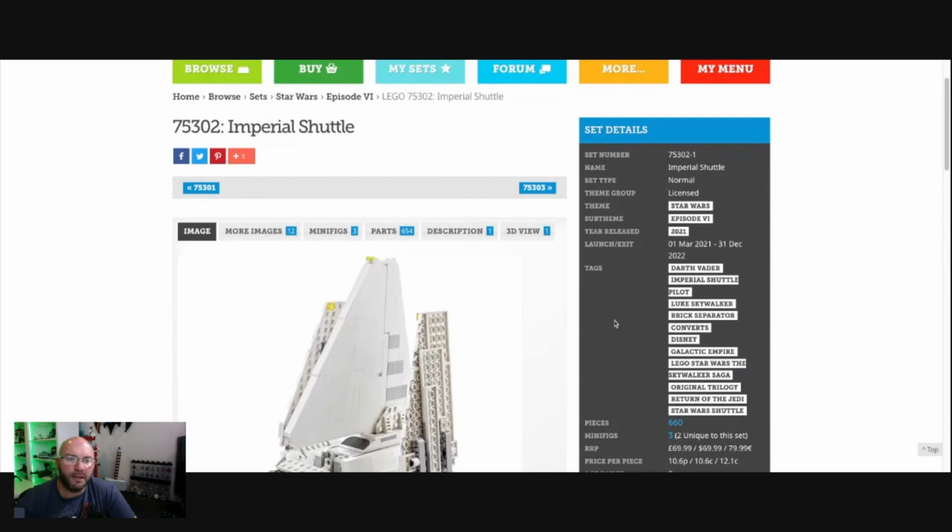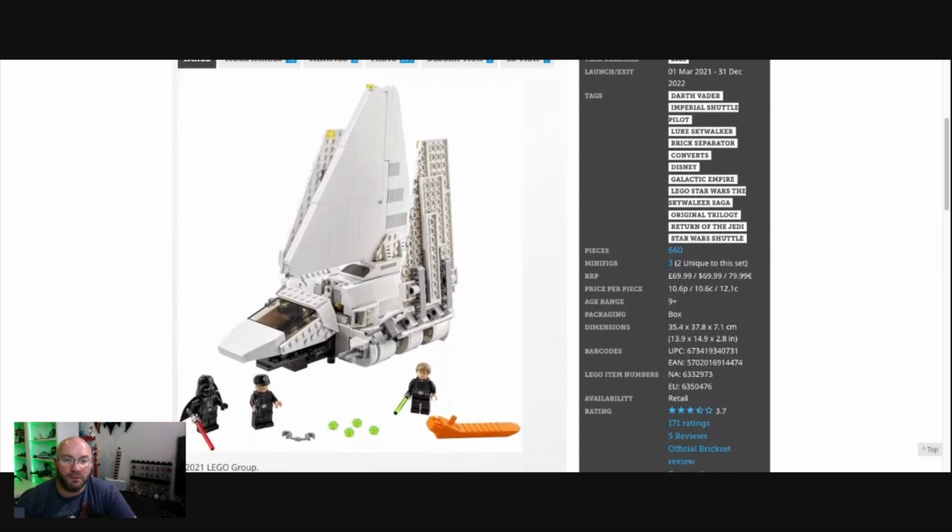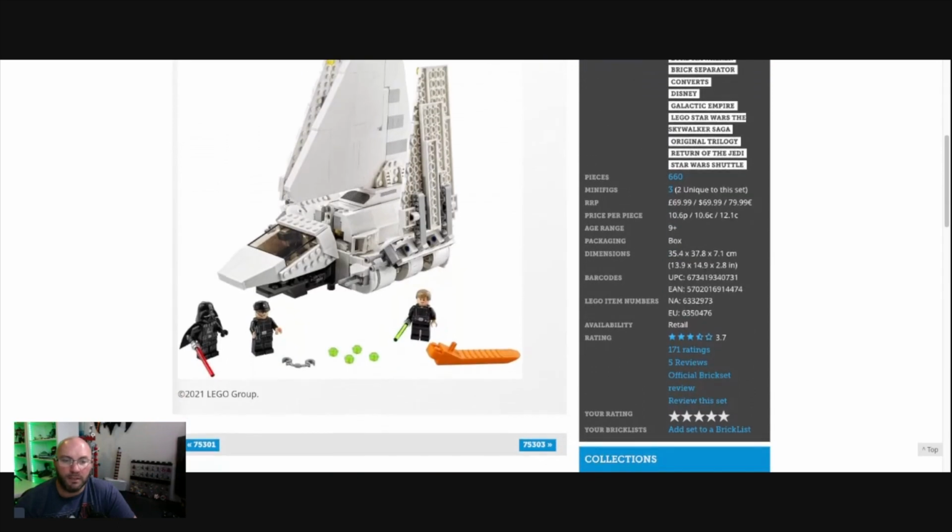Okay, coming in at number seven, I have 75302, the Imperial Shuttle. I really like this set, but it's a little smaller one. But the Imperial Shuttles usually do really well. And in my opinion, any set that comes with Darth Vader is going to sell well once it retires. Now, Darth Vader and the Officer are unique to this set. Luke's been in like five sets.